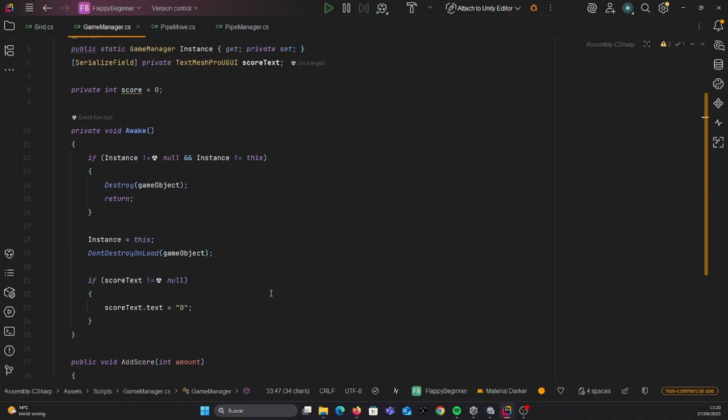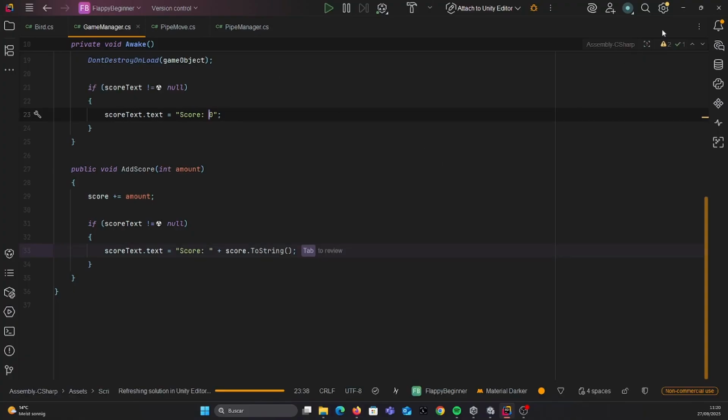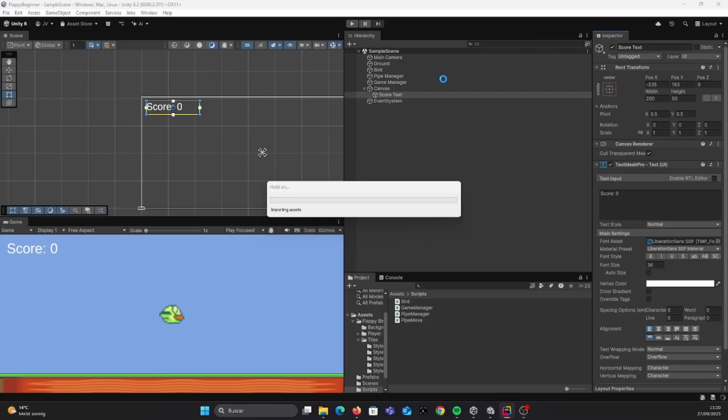We are going to have to do a small change. One second. So in the add score, we don't want to just show the score itself. We want to show also the word score. Okay, something like that. Perfect. Let's maybe add a space here. Yes. All right. And similarly here, we say score like that. Fantastic. Okay, so this is it.